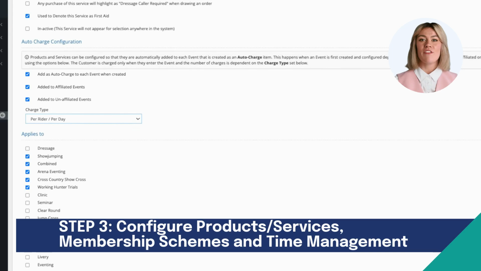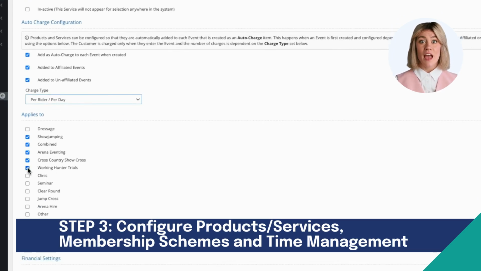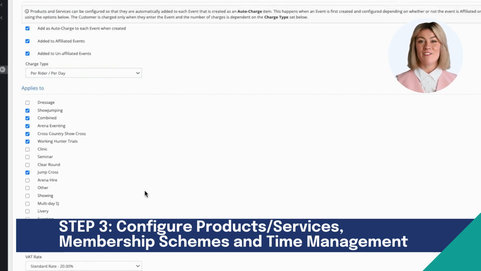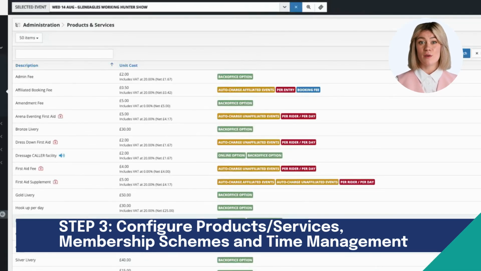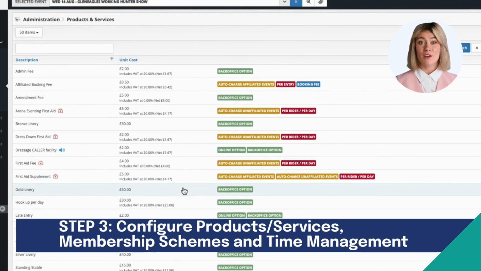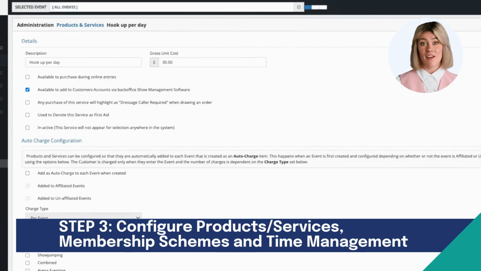Select again which events you want to apply this to, and when you are happy, save the changes you have made. There is a separate video training module on how to allocate these auto charges to a specific event in Training Module 2, which should be viewed when setting up the events.